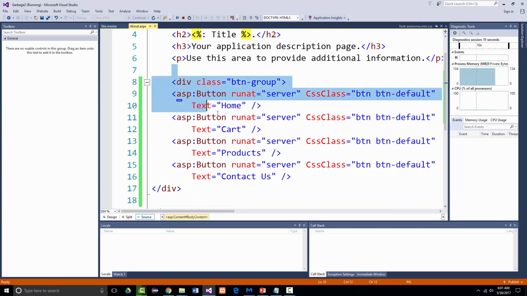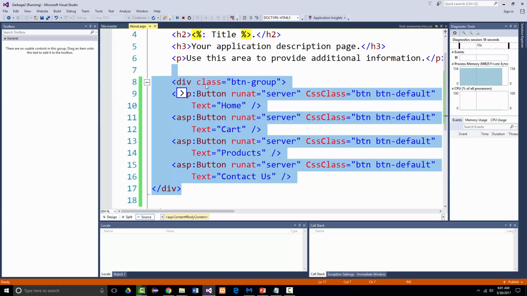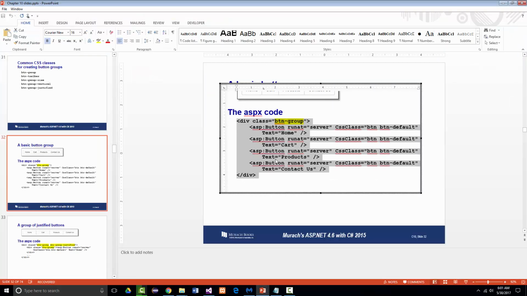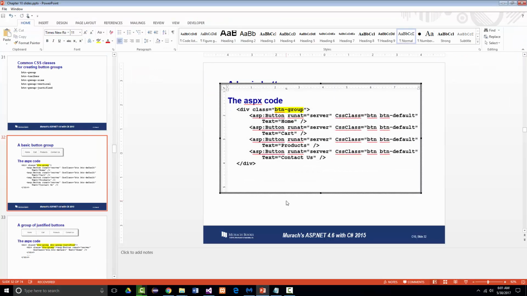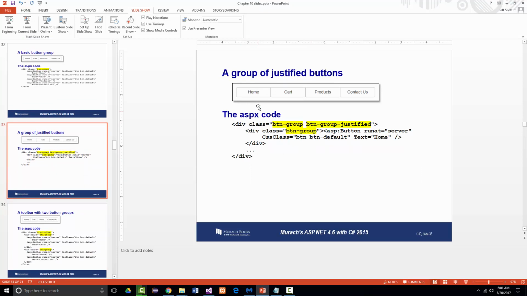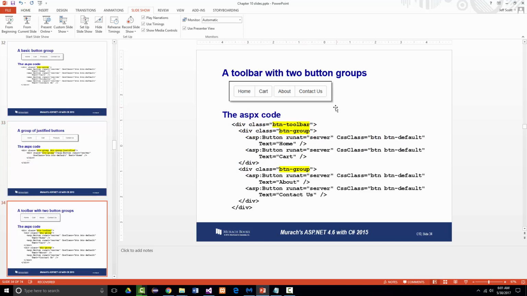Okay? Again, it's inside of a div with a class of button group. That's how you show it. So you can use that to group those buttons together. They also show on the next page in our textbook how we can come in. So again, there was the basic button group. We can have justified buttons, so they look a little bit more spread out.